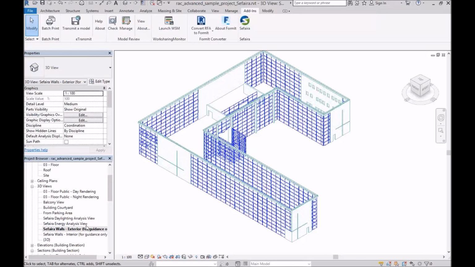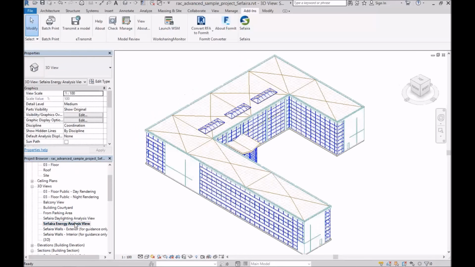Third is to check roofs and floors. Another common issue is that roofs are modeled as floors, or floors are used to model non-floor elements like drop ceilings or exterior elements. And of course, because floor area is used in a number of ways in the analysis, that can throw off results.